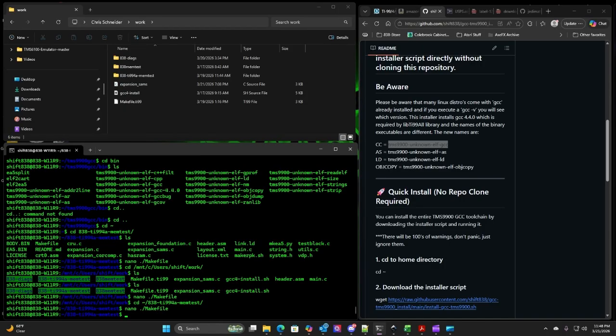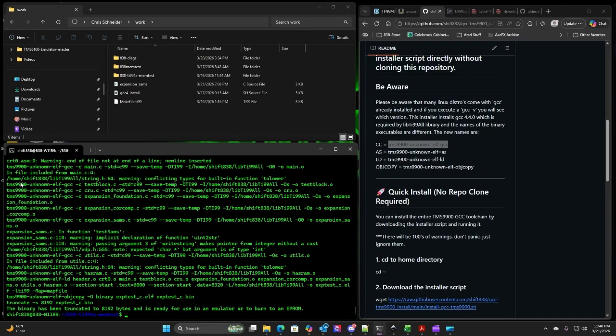So now we're going to go ahead and issue the make command. We are inside the project directory. It goes through, does everything it needs to do. It tells you right here that it has created the binary, truncated it to 8192, and it's ready for an emulator or to burn to an EPROM.